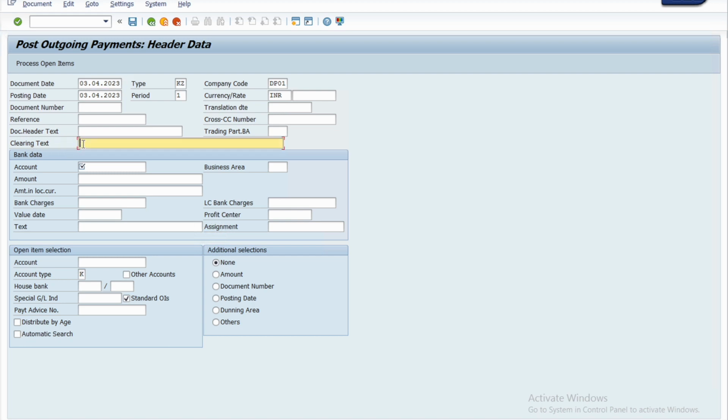This field I have made mandatory in this scenario, so that is why I have to give the text over here itself. Now in the bank data, the first entire phase is asking for the basic details, which is the document date. Now the document type is KZ, and you have to give the company code. The posting date period is 1 because this is the April month as per the financial year, and the currency is INR.